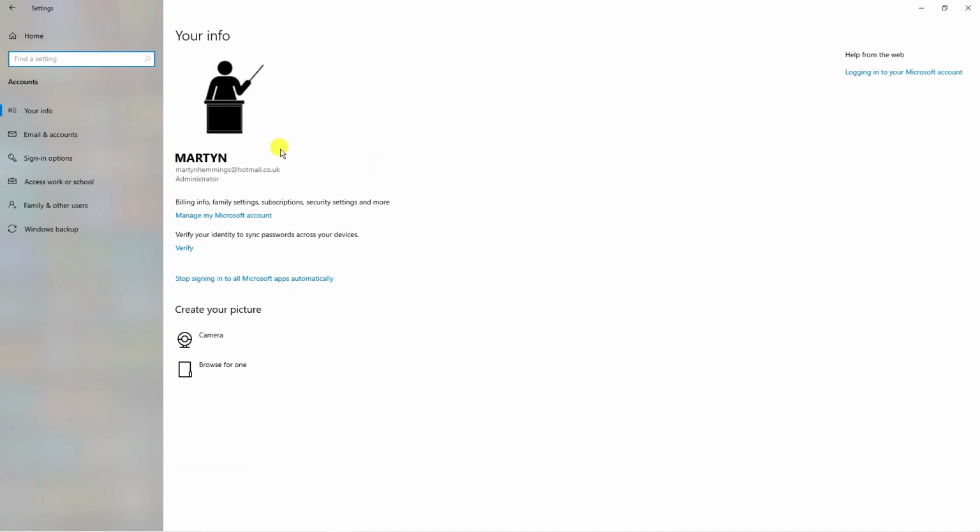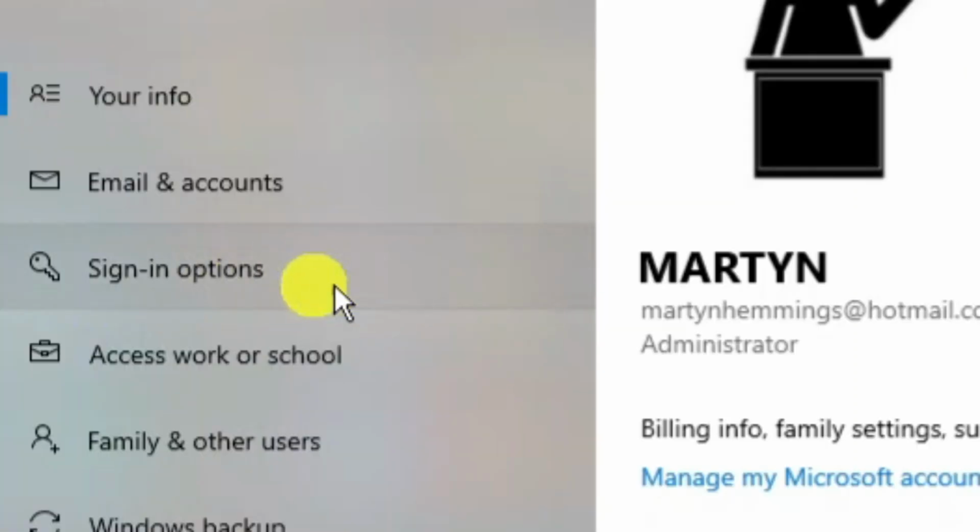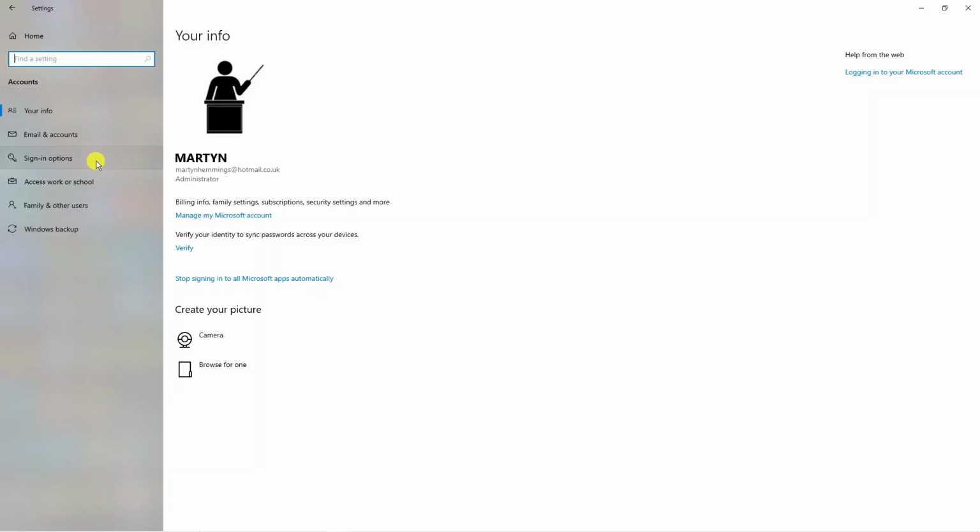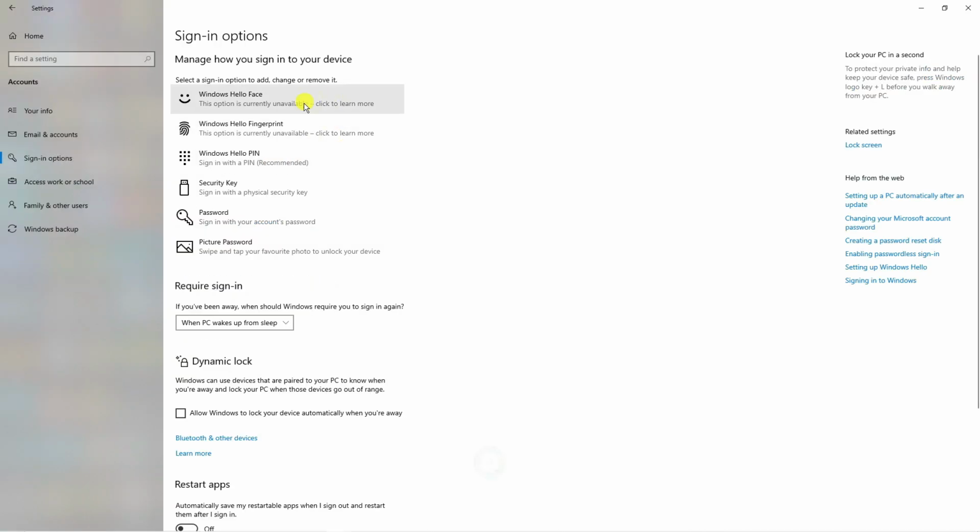That's going to take you across to a screen like this. So to change your password, if you look to this menu on the left hand side, you can see an option which says sign in options. Just give that a click. As you can see, we're now on a screen which says sign in options, manage how you sign in to your device. Currently this account has a password set up. So click onto password.